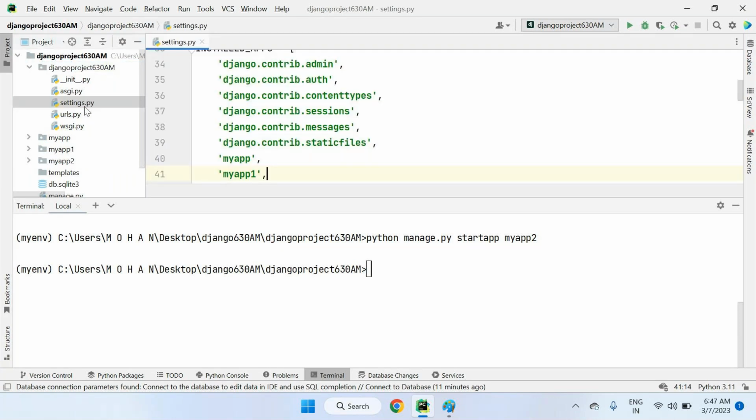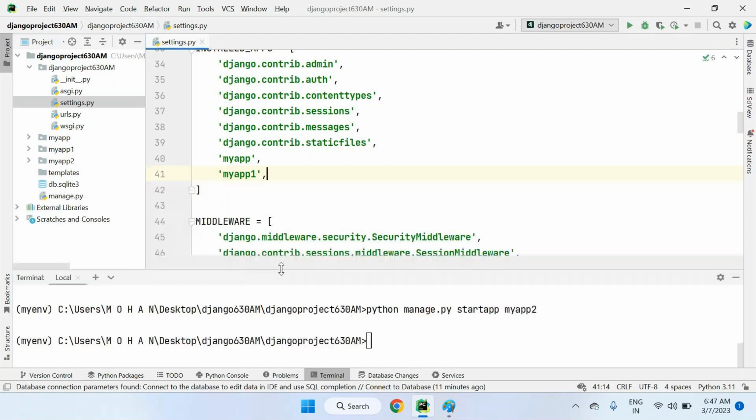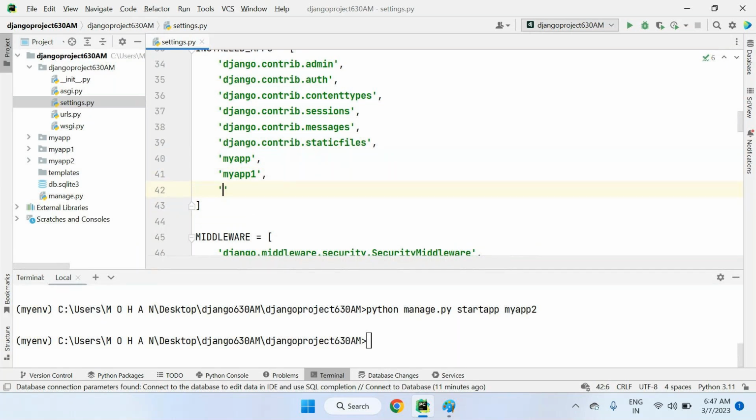Settings is a global file. Here I already informed two application names, but we have recently added a new application. We have to include the new application also, my app 2, like this. So my app 2 is the new application name. This is important every time. The moment we create a new application, we have to include it in settings. Okay, yes. So that is the case.